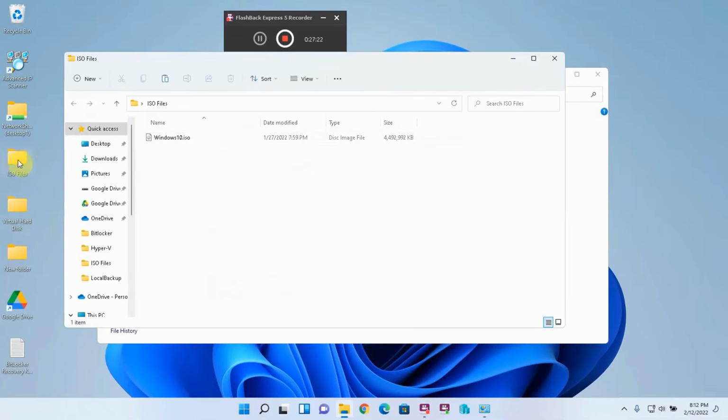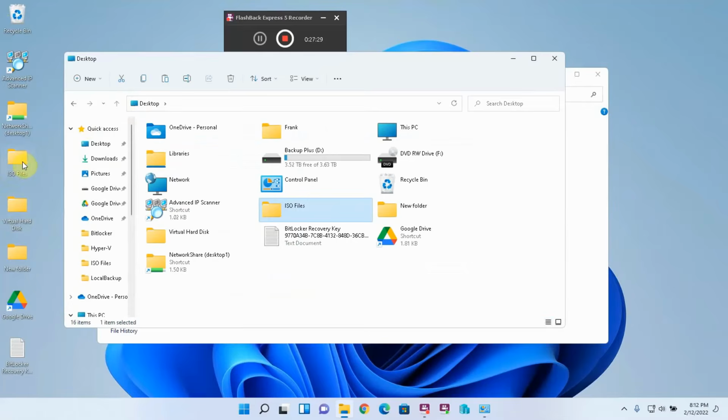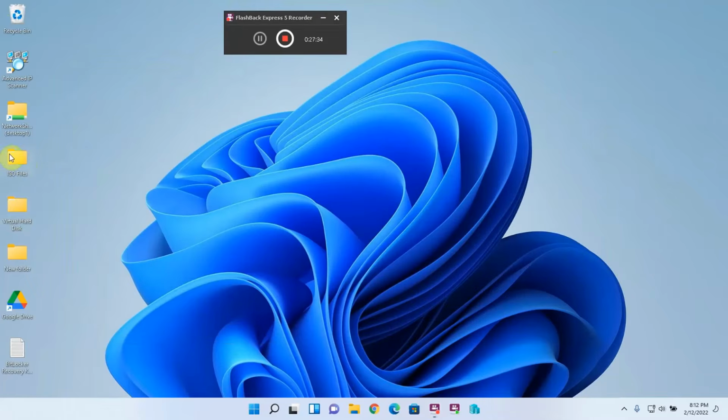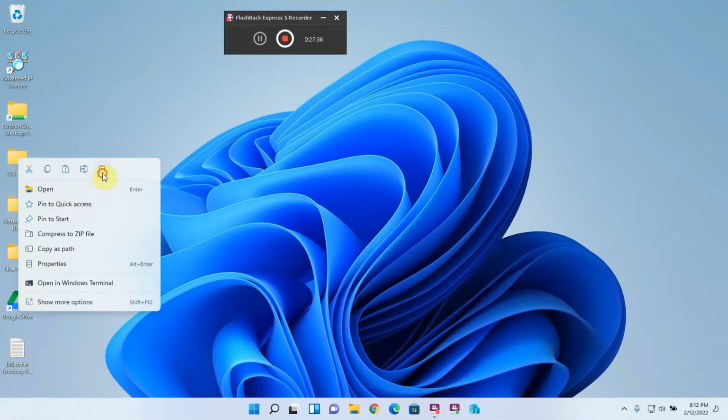Let's see. Here I have this Windows 10 ISO. I'm going to actually just delete this whole folder. So I'm going to close this. I'm going to close this. And then I'm going to delete this.